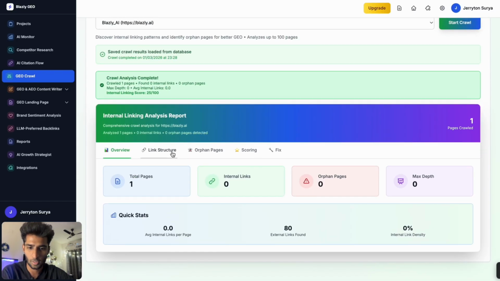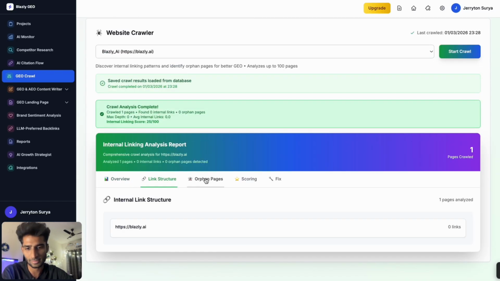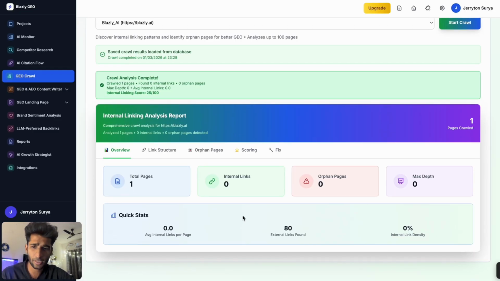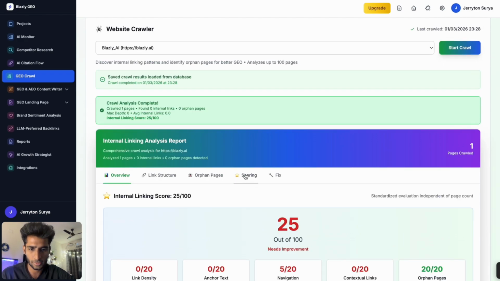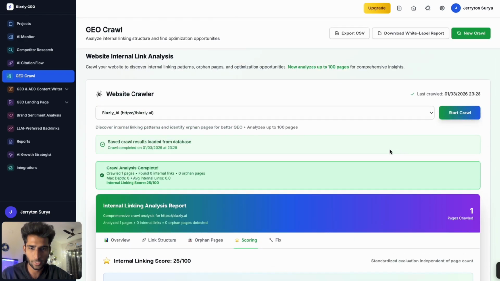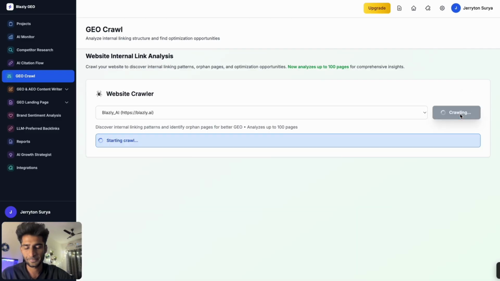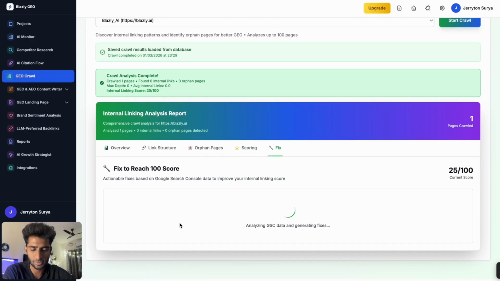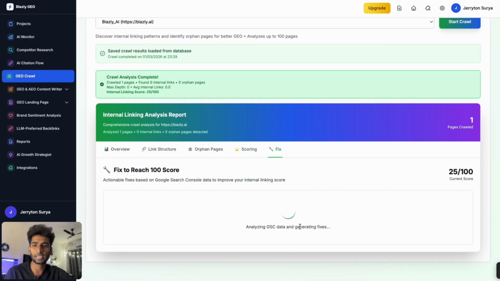If you see here, one total page and one external link found. Okay, right now it gets my primary landing page and 80 external links found, no orphan pages, and it gave a score of 25. So what I have to do is re-scan it again. Fix it will give me the things which I need to fix in order to get the 100. It's a generated recommendation again.